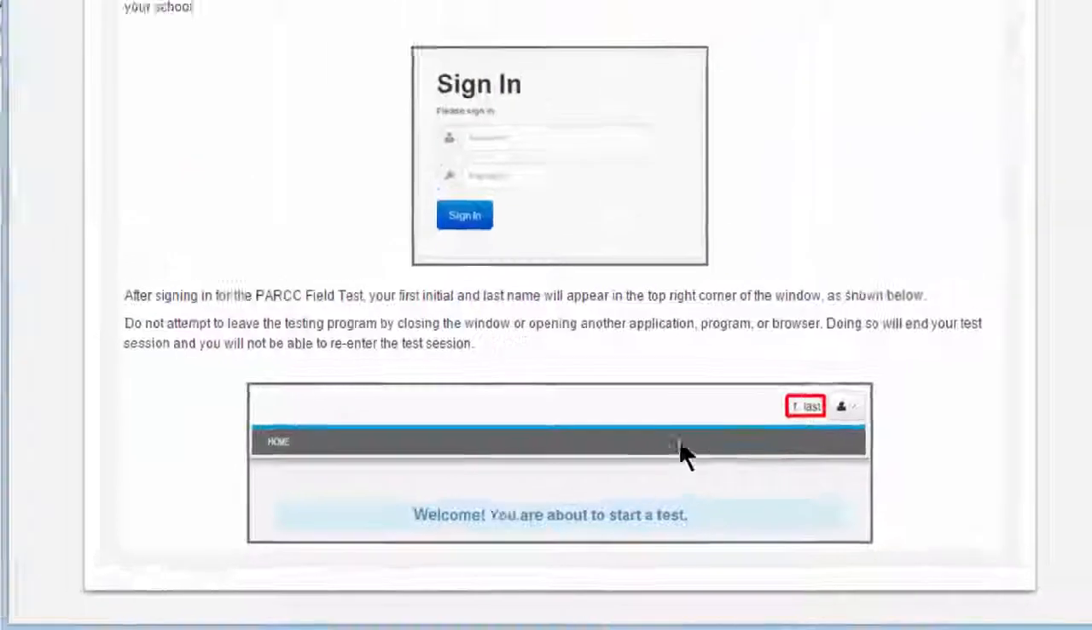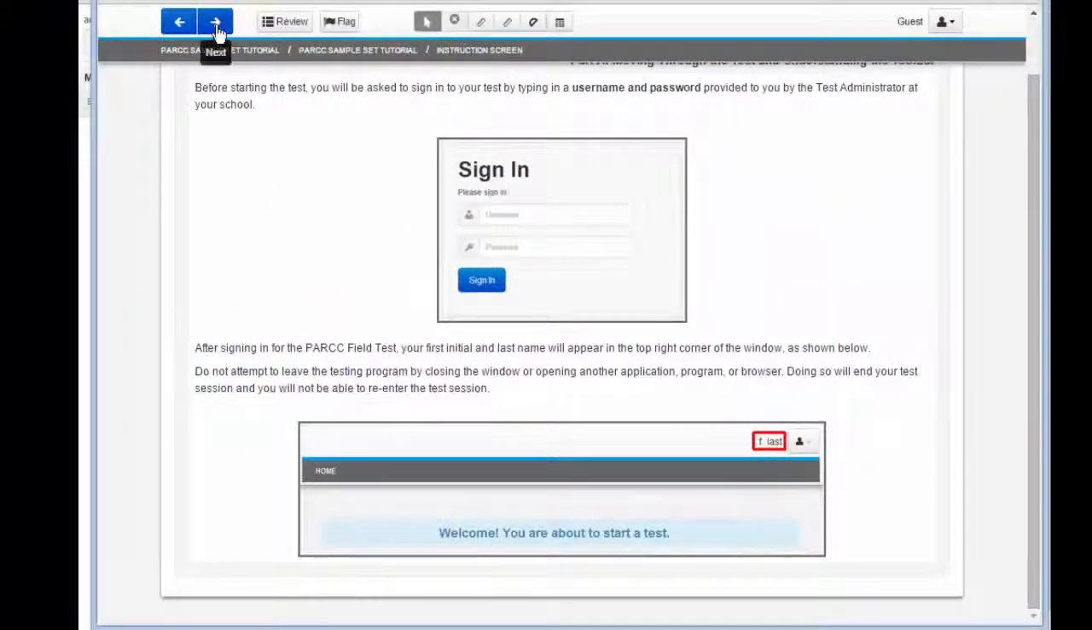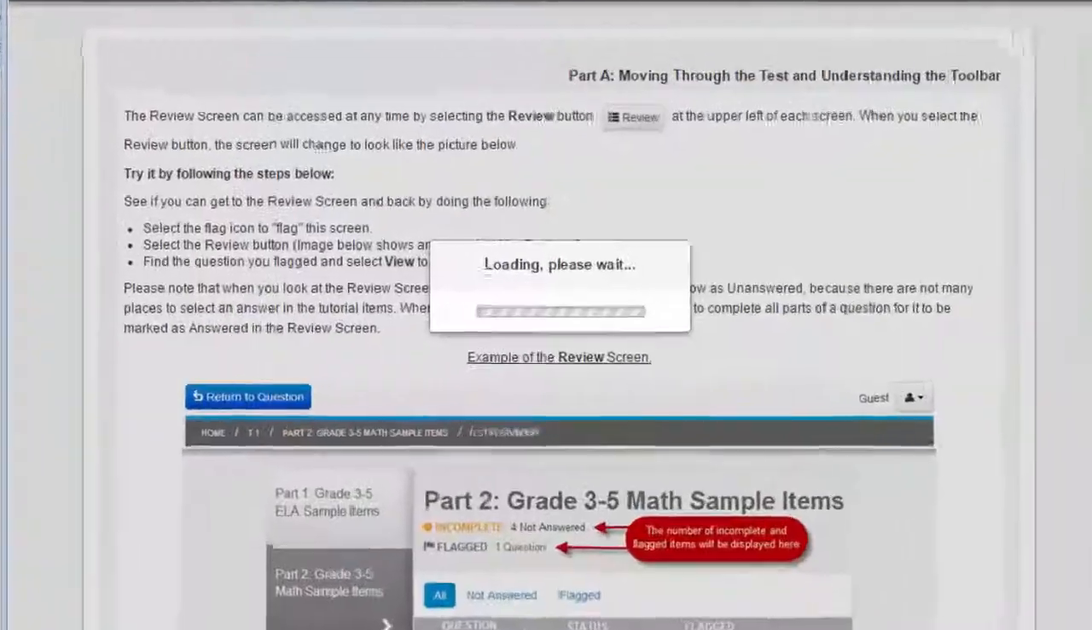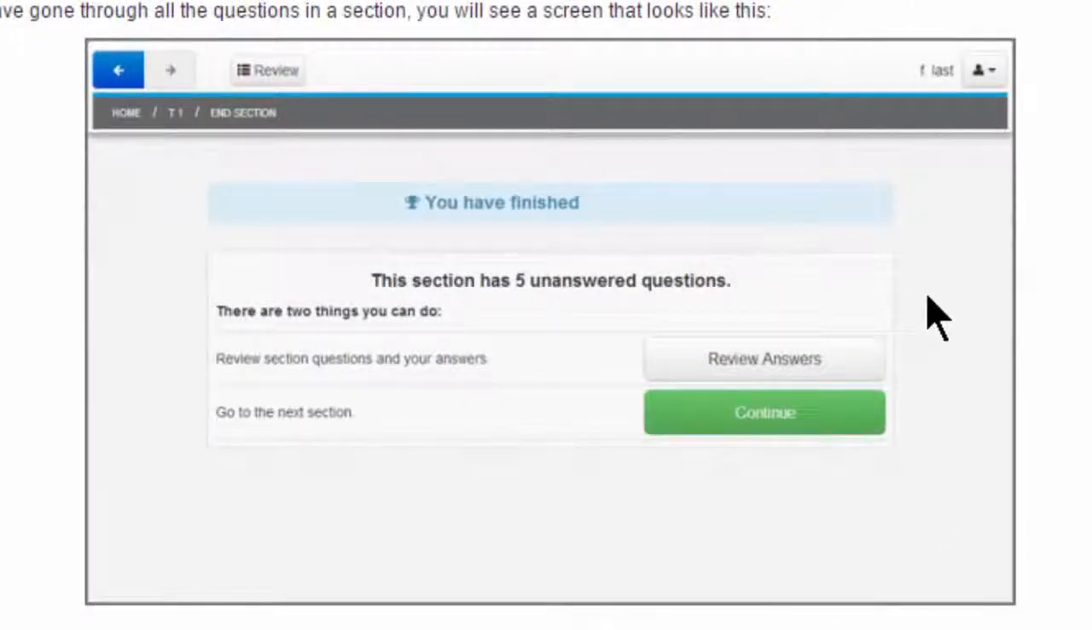Let's move into what you might do when you exit the test. When you reach the end of a test, you'll see this window that says you have finished. It will also tell you which questions you might not have answered and give you the opportunity to review. We've talked about this in ELA and math test tutorials.